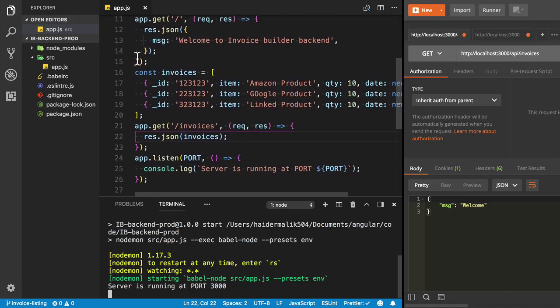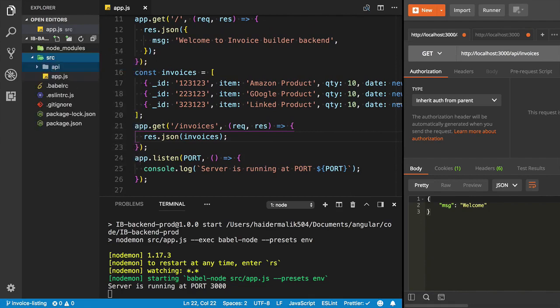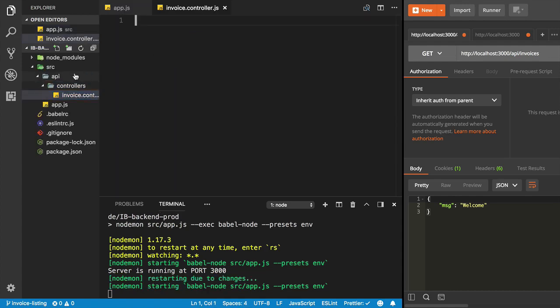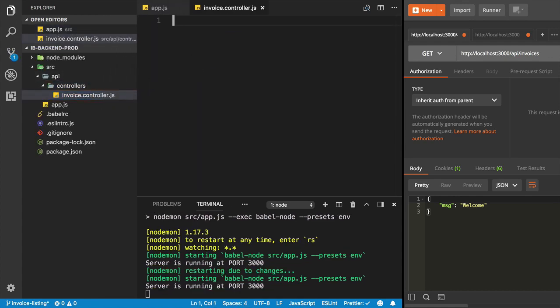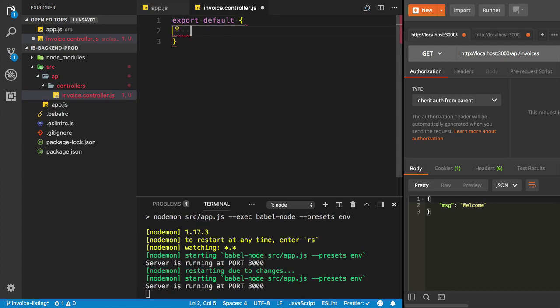Let's design the structure of our application. First of all, you need to create the API folder inside the source folder, and I'm going to create the controllers. I'm going to use the model view controller pattern, and I will place all the controllers inside the controllers folder. First controller, we will have invoice.controller.js. Create the invoice controller, and it will export an object. Here I will place all the actions.